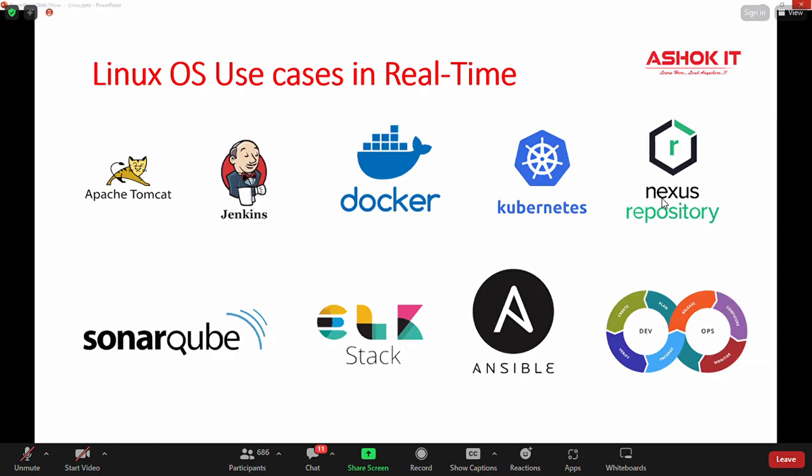As part of this course, we are not going to learn all these tools. As part of this course, we are going to learn how to work with Linux commands, how to create a Linux machine, how to install software in Linux. Those things we are going to learn as part of this course. All these tools we are going to learn in the DevOps course. In order to learn DevOps, you need to first learn Linux. Linux is the prerequisite to learn DevOps.